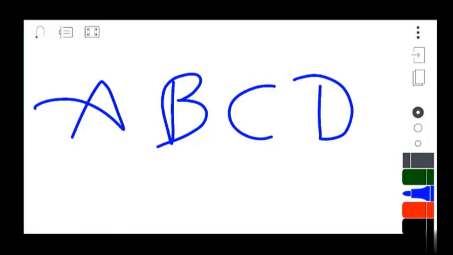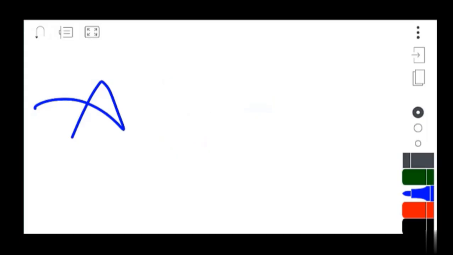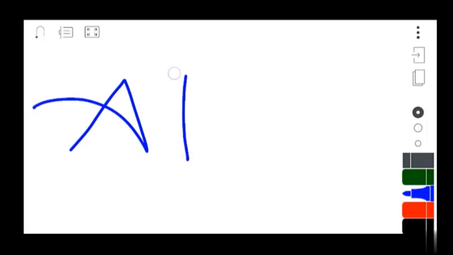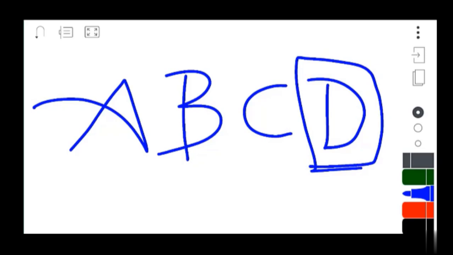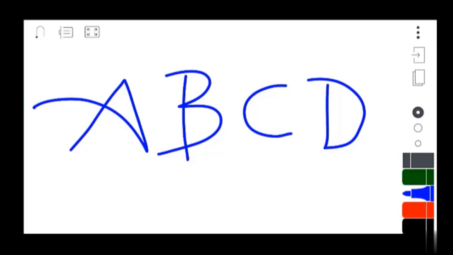Now if I click the undo button, D will be gone. If I click undo again, C will be gone. Again, B will be gone. If I click undo again, A will also be gone, which means I have written in this fashion: A first, B next, C, then D. But the moment I press undo, the last element which I have inserted is getting deleted. So the last activity done will be the first to go out, and this principle is called LIFO, guys.